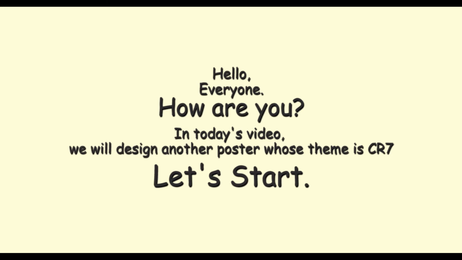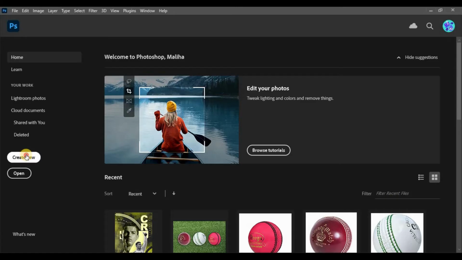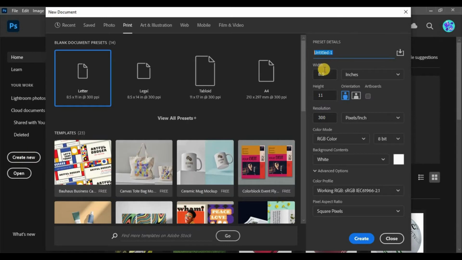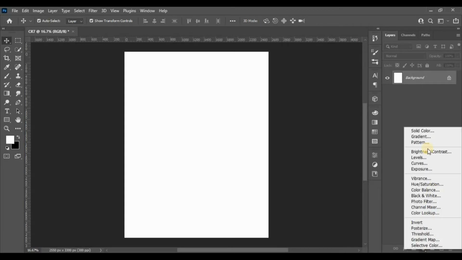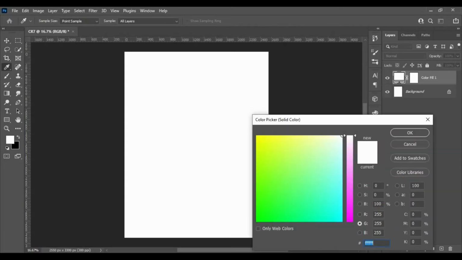In today's video, we will design another poster whose theme is CR7. Let's start. Let's create an A4 size artboard for the poster design. Name it CR7. After creating the artboard, we will create a solid color layer.